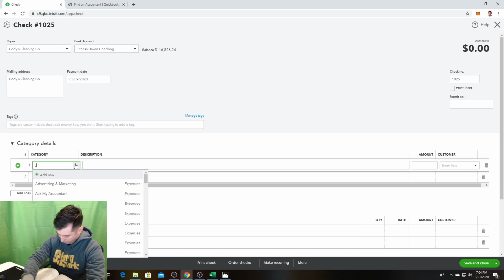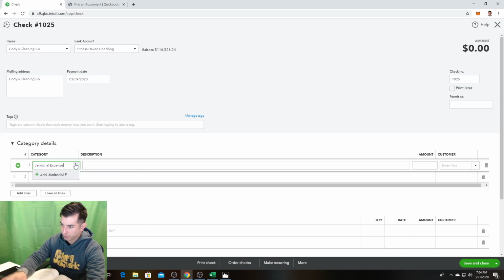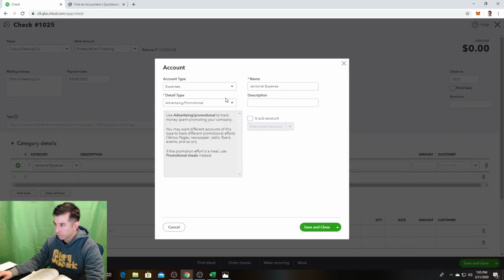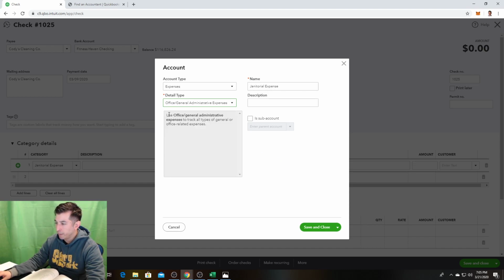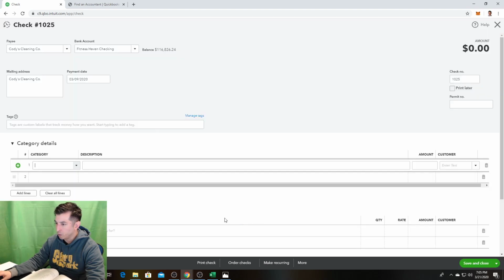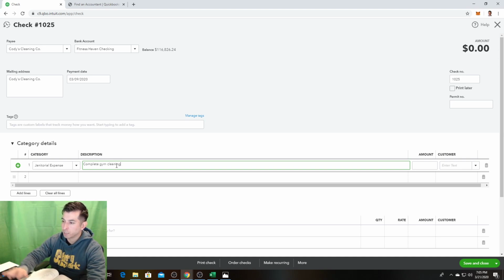Janitorial expense. I'm going to have to add this. Janitorial expense. And it's going to go under expenses. It's going to go detail type. What is the detail type? Office and administrative expense. And use office general administrative expense to track all types of general or office related expenses. Okay, save and close. The description is for complete gym cleaning. Okay.